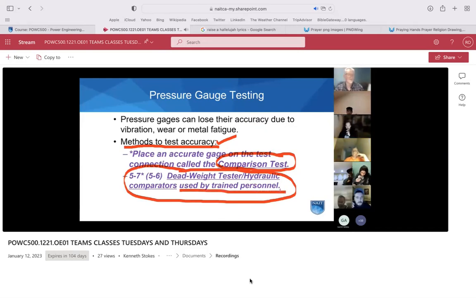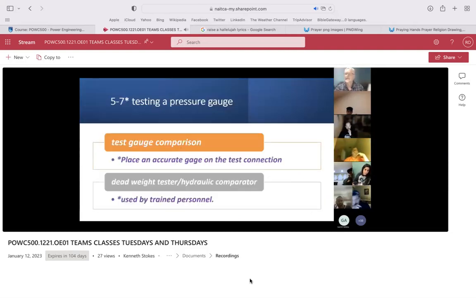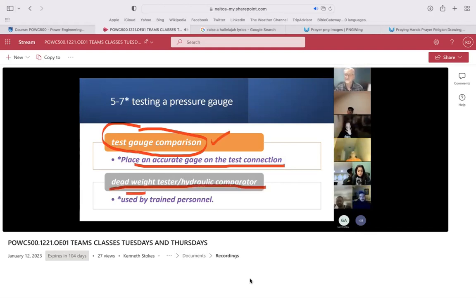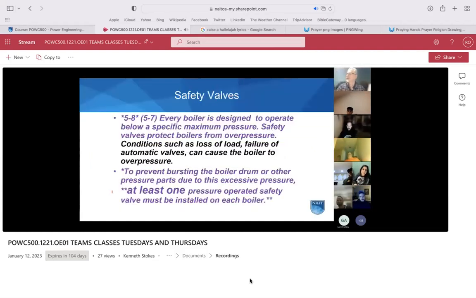Okay, but these are used by trained personnel. That doesn't mean that you wouldn't get pressure gauge training as an operator. That certainly is allowed. Okay. Testing a pressure gauge: testing by using another gauge on the test connection as test gauge comparison. And deadweight tester, hydraulic comparator, these are other methods, and some basic training should be involved for the use of this.